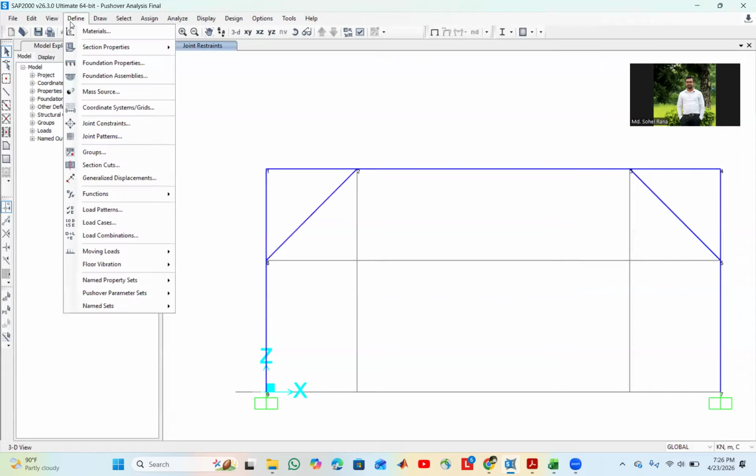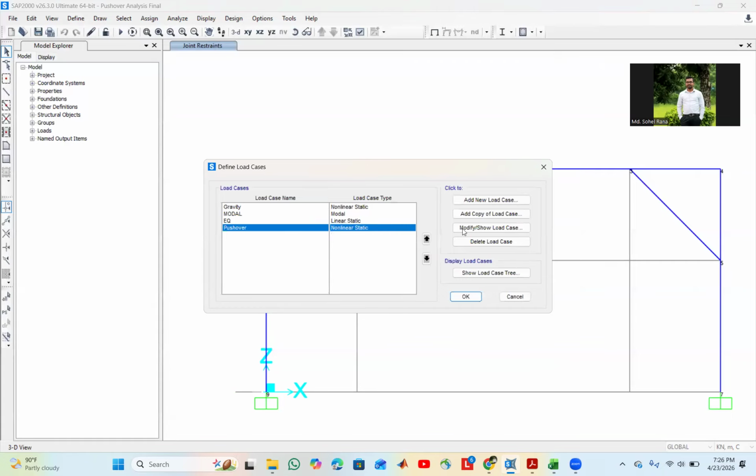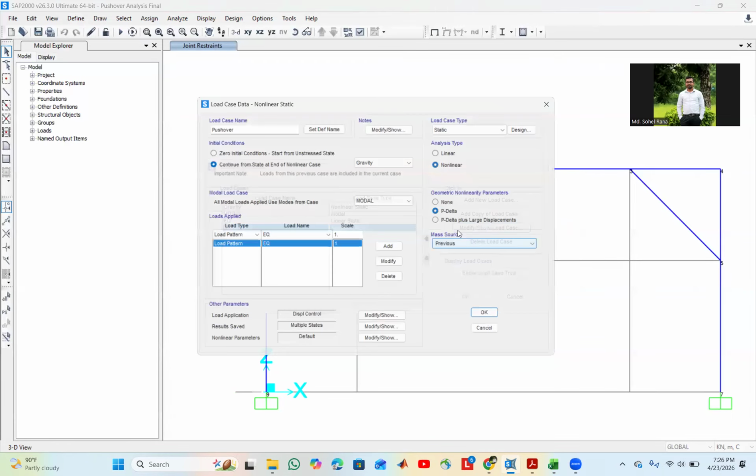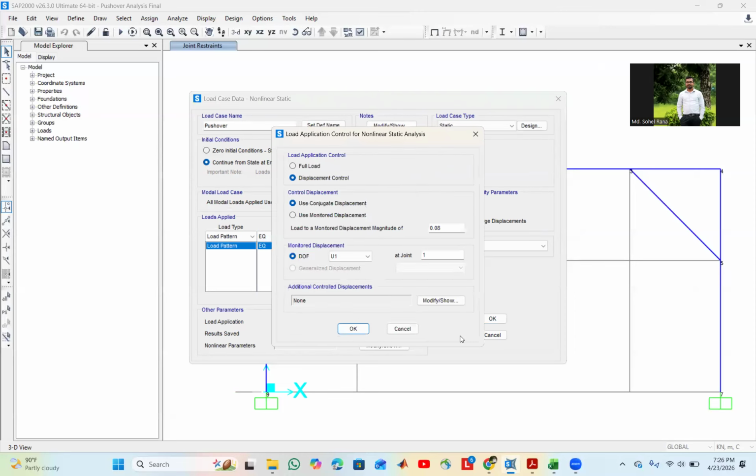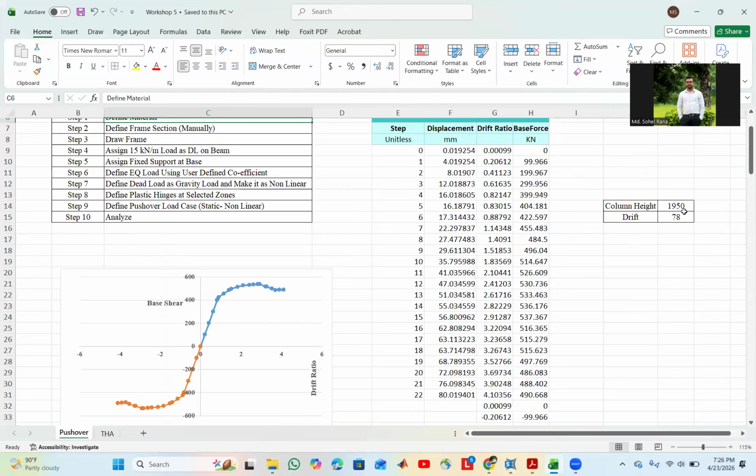After defining earthquake load, I defined another load case known as pushover case, pushover load. Here I have selected a static nonlinear case. Here it is gravity, and so I selected P delta effect, and load pattern is earthquake. For load application displacement control, actually, if we look here, our column height was 1950 millimeter.